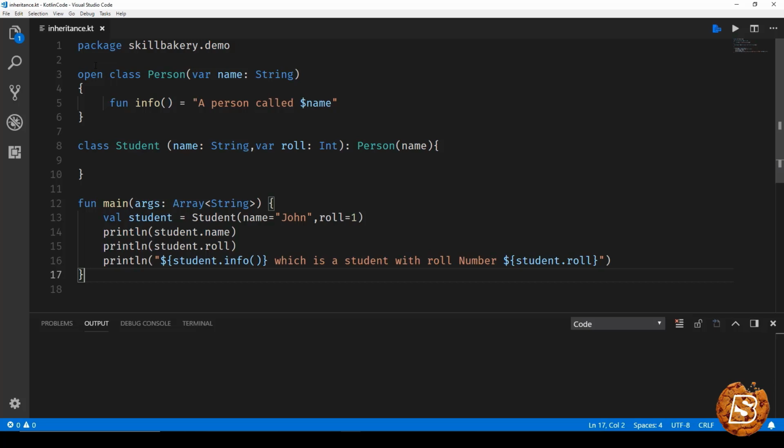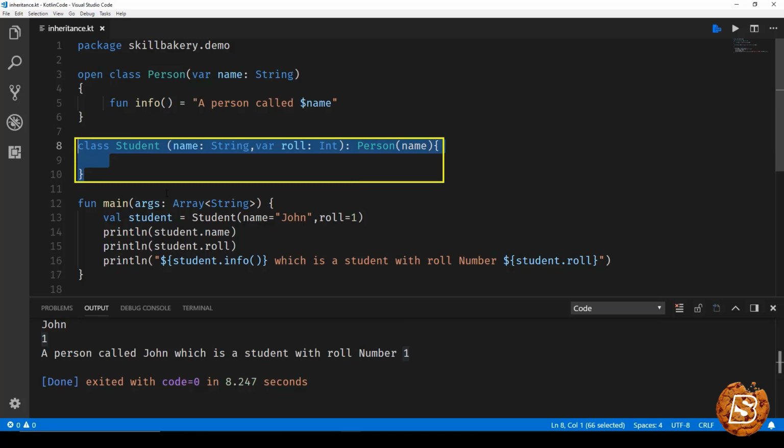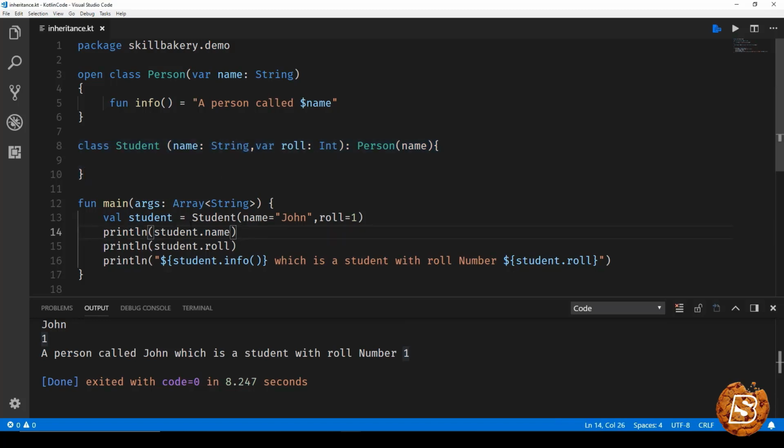So let's save this file and execute it. Here you can see the output coming as John1, and then it says a person called John, which is a student with roll number 1. So you can see that we are able to initialize the person class using the student class constructor, and then we are able to access the method defined in the person class using the student class instance.